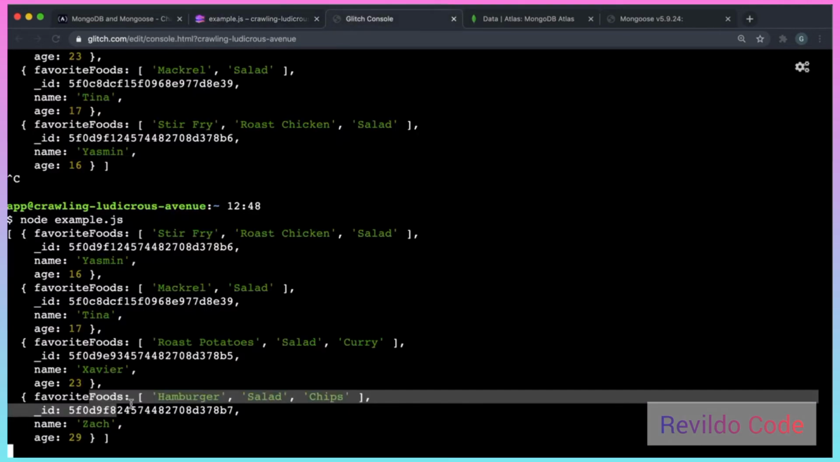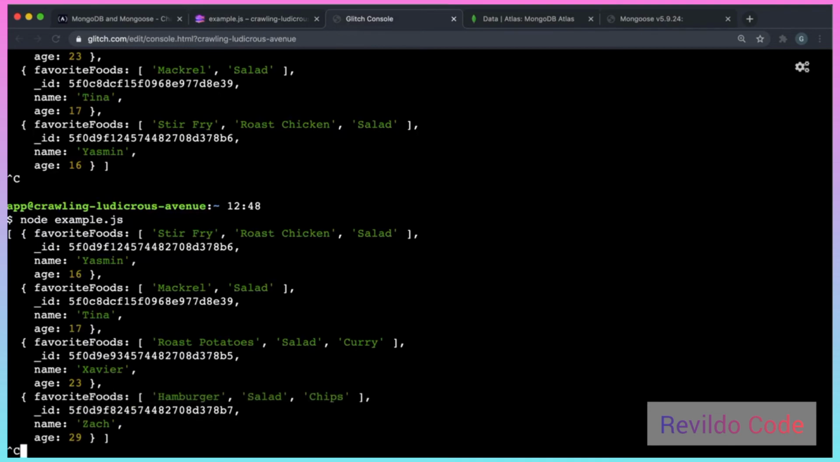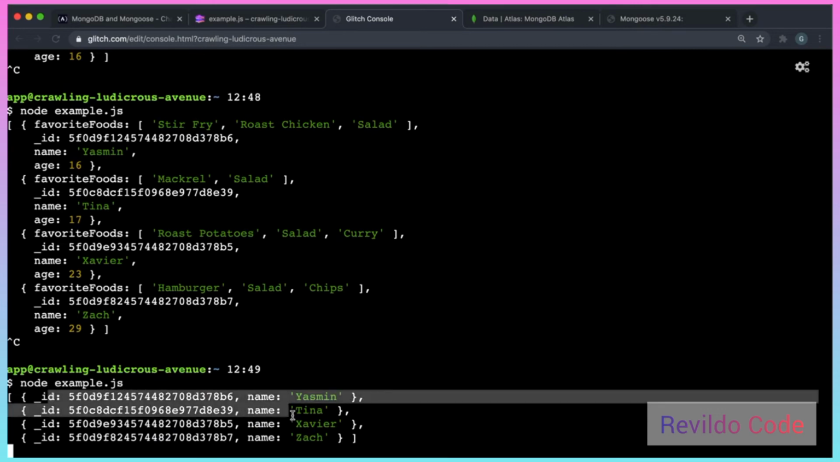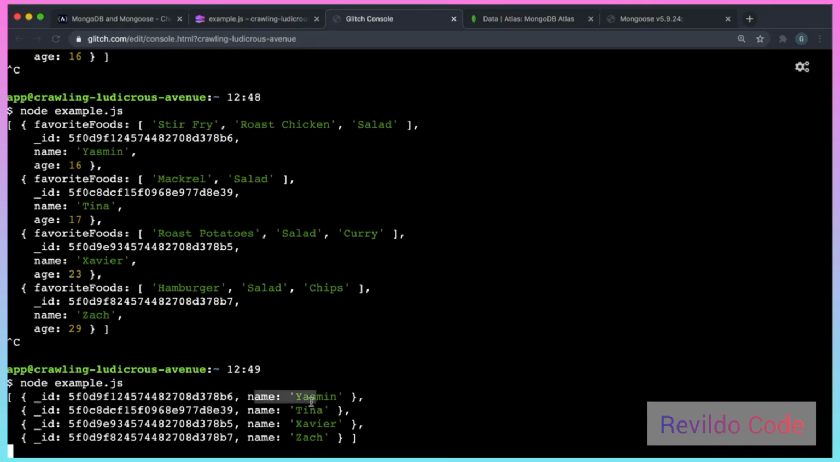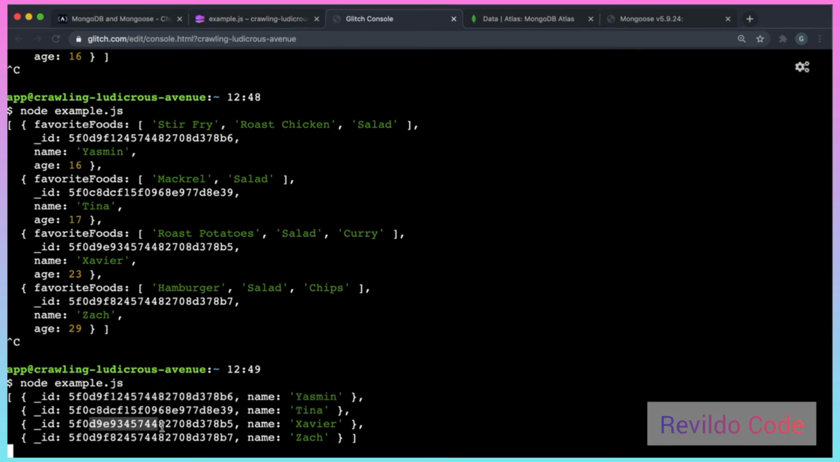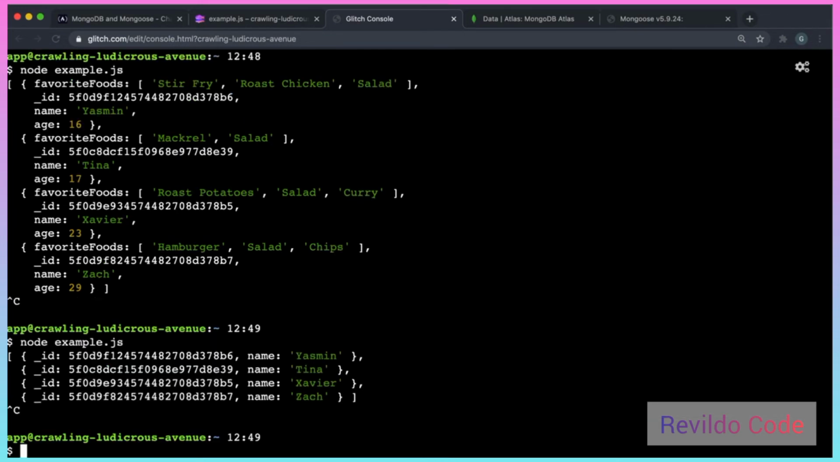And if I save that and I run the script again, hopefully, we can see that just the name has been returned. So we have Yasmin, Tina, Javier, and Zach. But the ID gets returned by default anyway, and that's just something that MongoDB forces. So we can't really do much about that. But it's always useful to have this ID here.